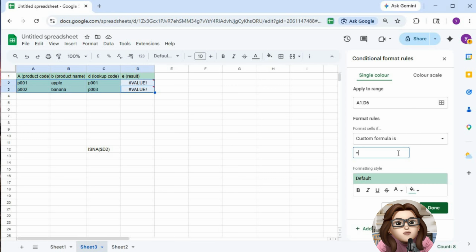In the formula box, type equals ISNA D2. Make sure D2 matches the first cell of your selected range. This formula checks whether a cell contains a #N/A error, which usually appears when a formula like a lookup can't find a match.